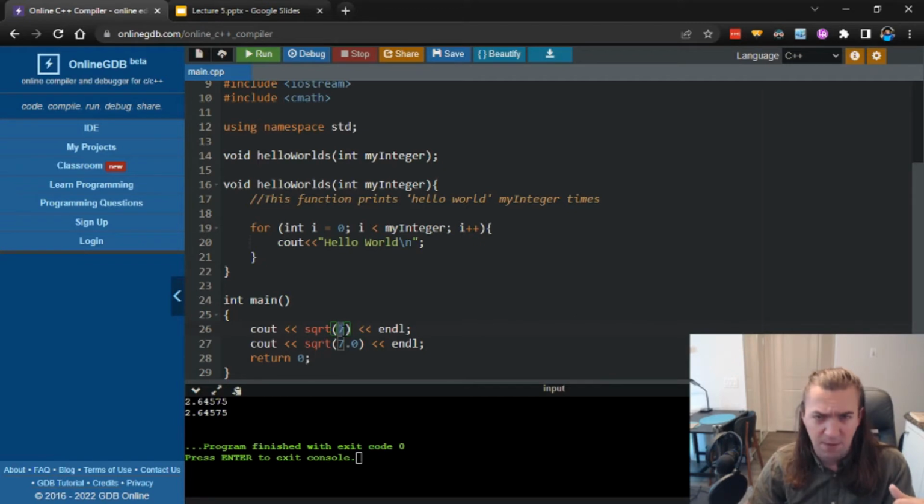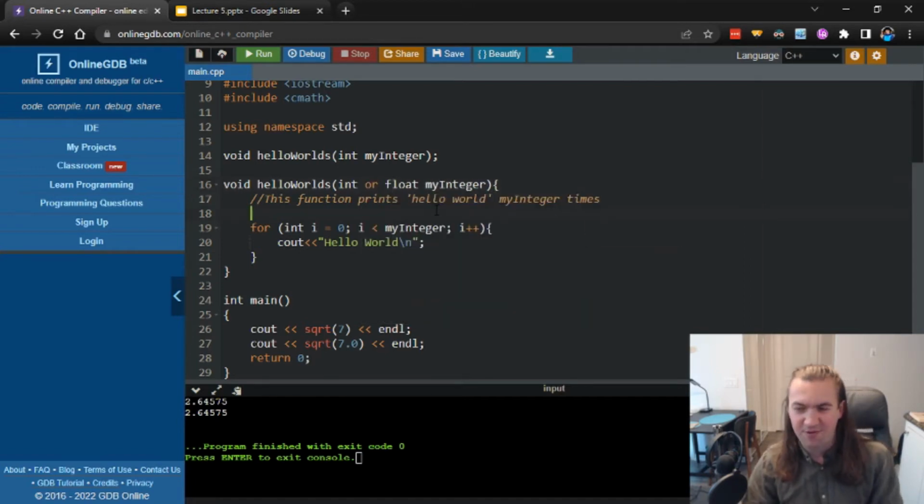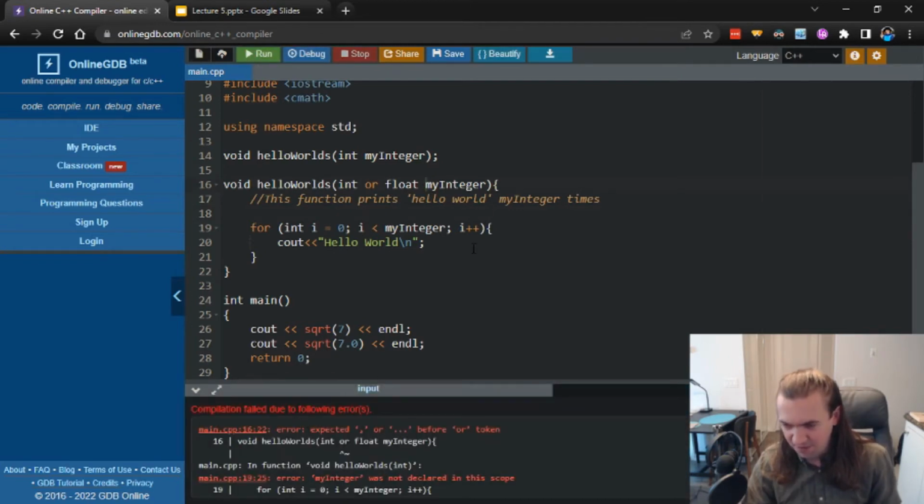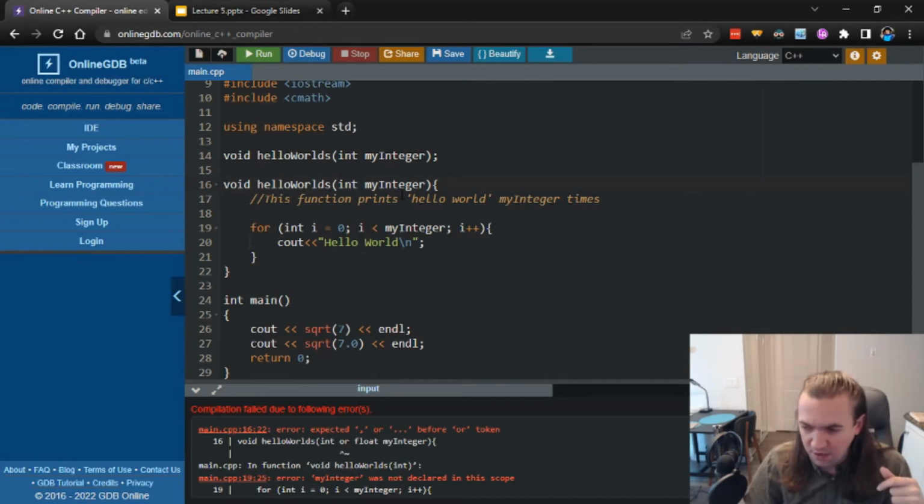Now, I'll talk in a couple of examples about how exactly it's able to do this, because clearly 7 and 7.0 are two different types of values. But in your parameters, you can usually only specify one type that you're going to use. I can't do something like, int or float my integer, right? Like, this doesn't actually work, and this will cause C++ to get very confused. Because anytime that you're defining a function, you can only give each variable one type. But we'll see in a little bit exactly how you get around that.